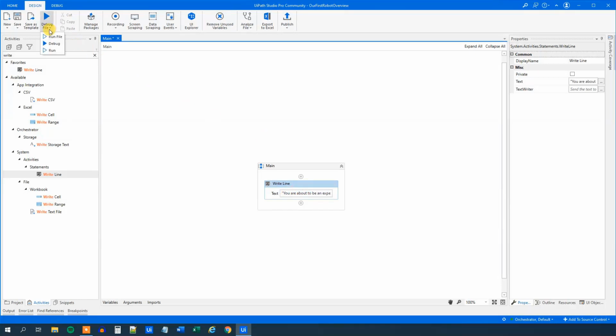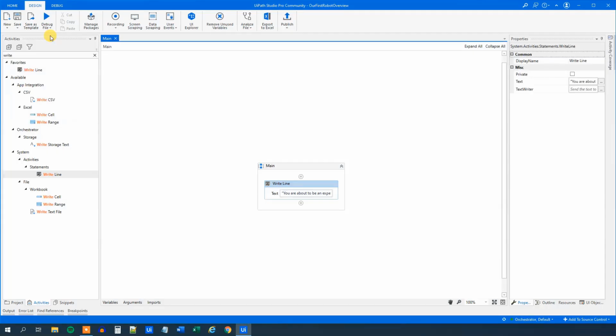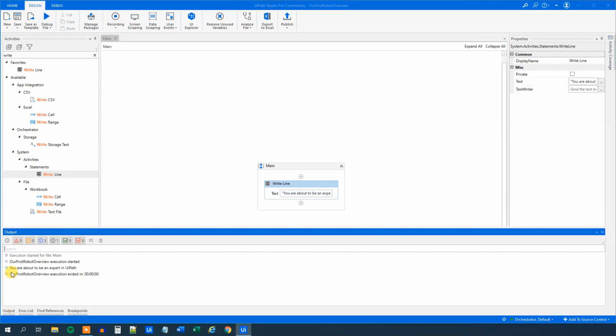Then we can run it. So click the drop down, run the file. And there's nothing to see here. However, if we open up the output, you can see here that our message is here: you are about to be an expert in UiPath. This is a window that we will use a lot for testing and logging, so it's important. You will not think that it's important right now, but I assure you that you will get a little bit cleverer while we start the lessons.